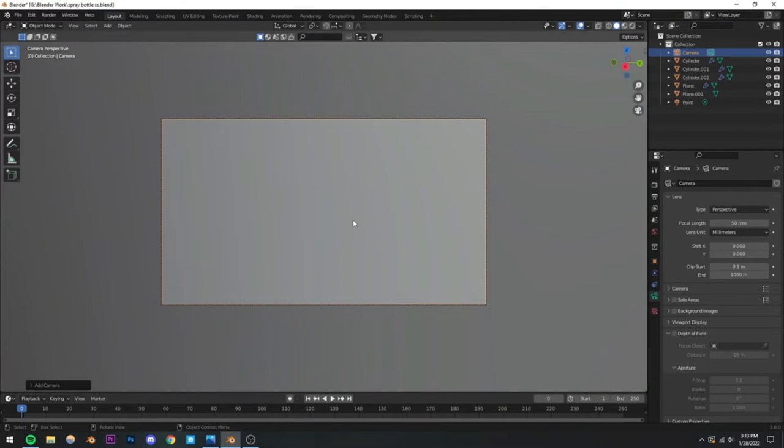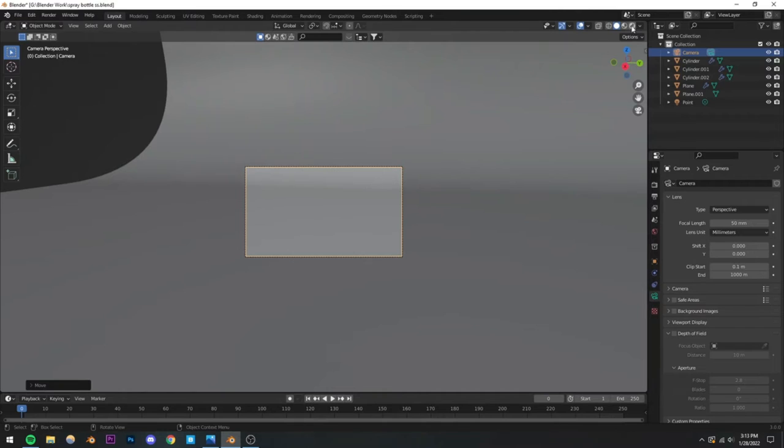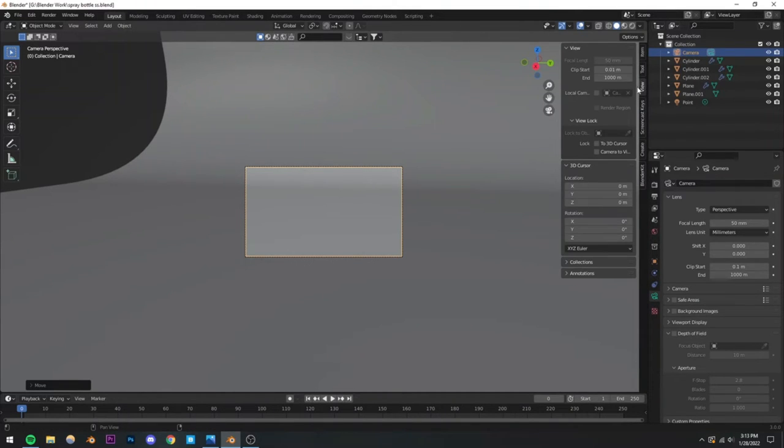So I'm going to press this camera button right here. Now you're going to see that we can move our camera with our move tools, but that's going to be a very inefficient and slow way to do that. So what I'm going to do is go inside my camera view, and I can open this menu right here. We can go inside the view menu, and here we can just check the lock camera to view option.